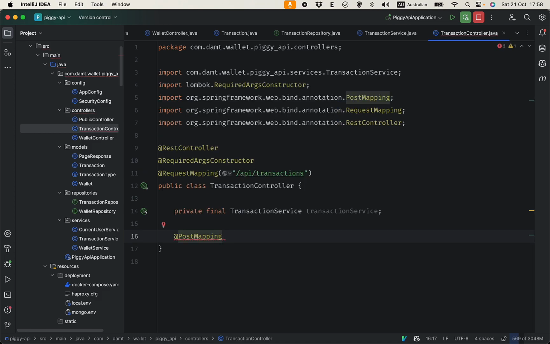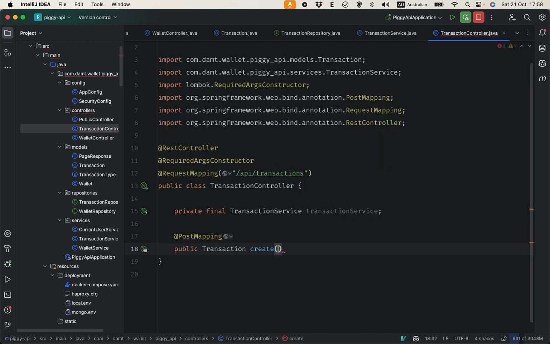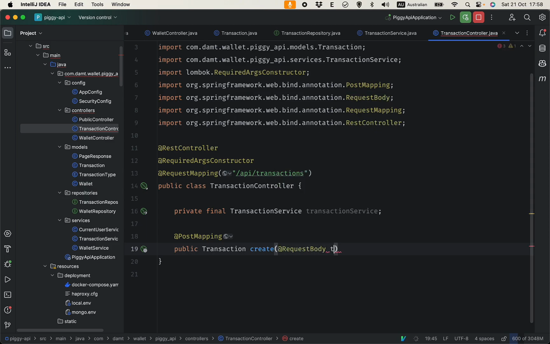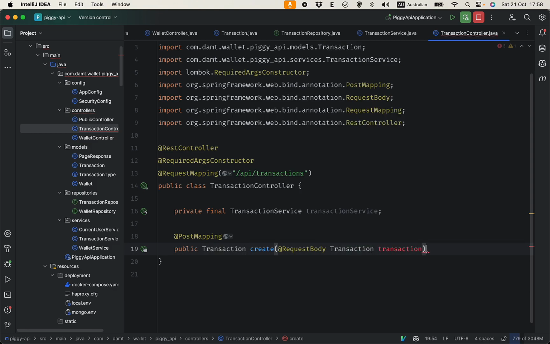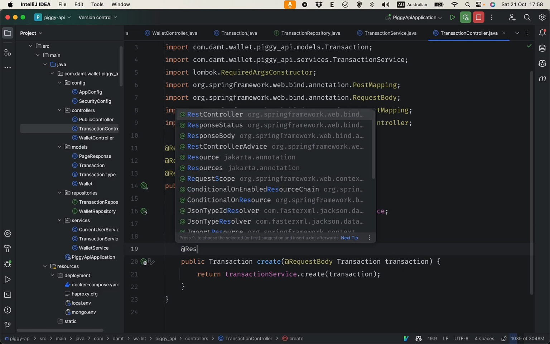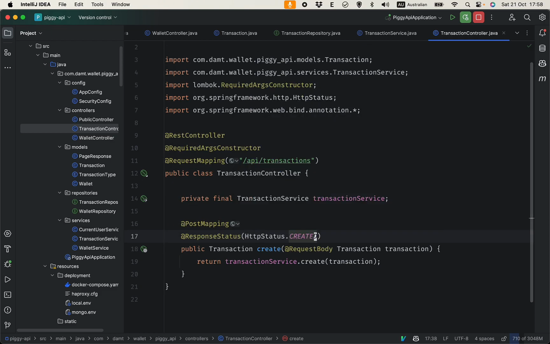Okay. Create method. Post mapping. Public transaction. Create with request body, transaction. Okay. And we return transaction service create. And also this is response status created, right? Created. Yep. So that is 201.